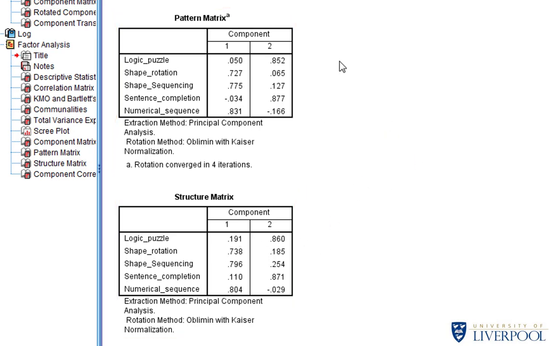I would recommend maybe you'd write up the pattern matrix, but it may be worth just checking the structure matrix. If the structure matrix differs a lot from the pattern matrix, it may be indicative of some problems within your data set that some other solutions may be required to look at. However, generally speaking, as I say, it's the pattern matrix that you will be reporting if you were to write this up, and you just report in exactly the same way, except you just make the statement below the table that the oblimin rotation was used.